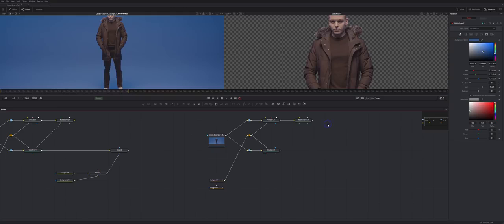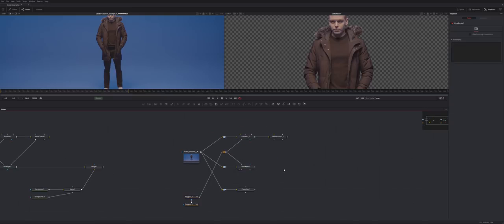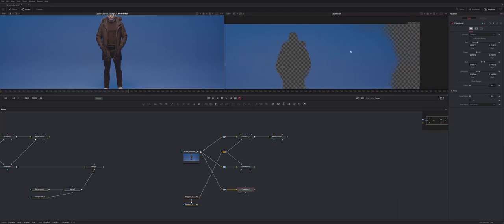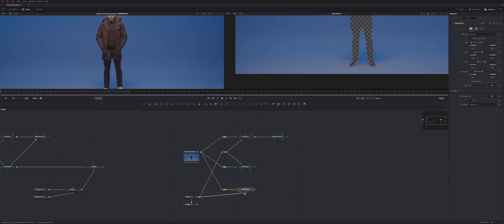If you right-click, add tool, matte, and there you would see the clean plate node. For method, I usually use ranges because it allows me to select different areas of my backdrop, and it will include all the tonalities in it. So here we go.